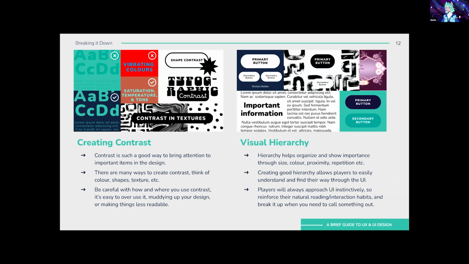So what you can do is you can limit the saturation, change the temperature and the tone of it. You can add contrast and textures in different typography and shape. It just adds interest to your game and also allows you to call out elements in the design. Just be careful with the use of contrast, because if you use too much, it gets muddled.